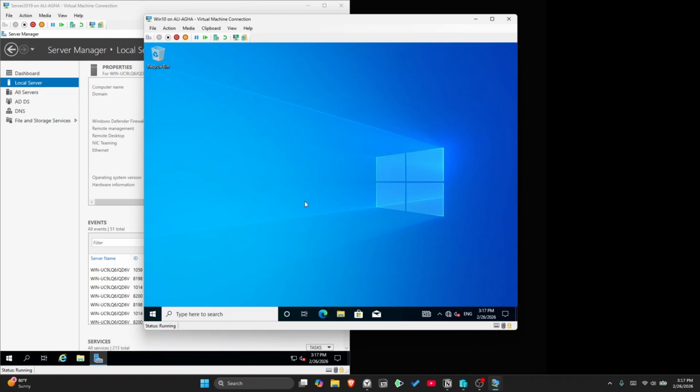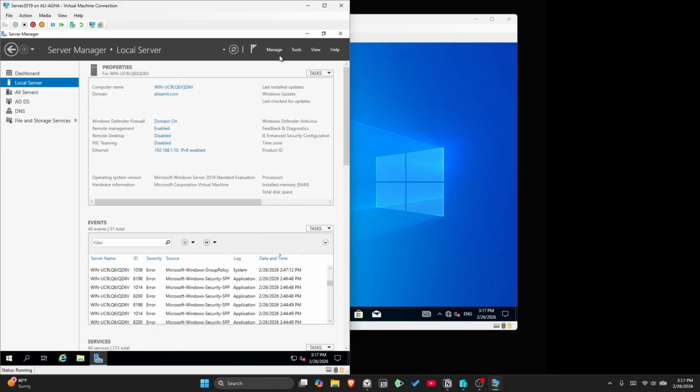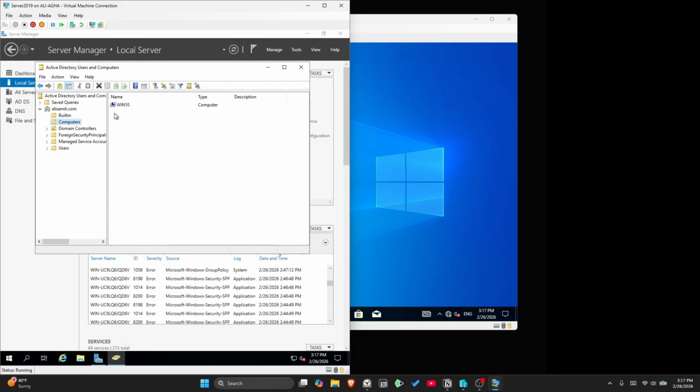If I go to the server, go to Users and Computers, and inside Computers, I will see Windows 10 now joined. And that's how you set up Active Directory and join a client machine to the domain in a Hyper-V lab. If you run into any issues during the process, leave them in the comments. See you in the next one.